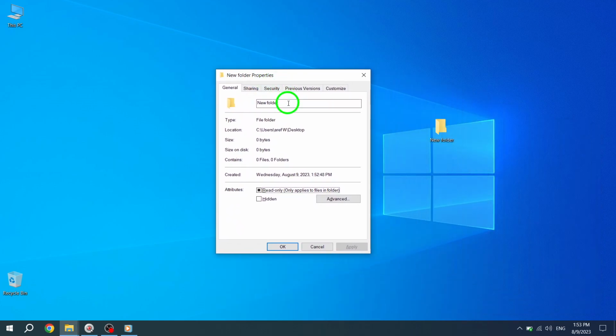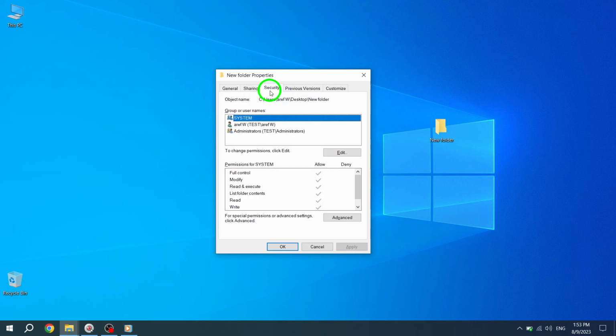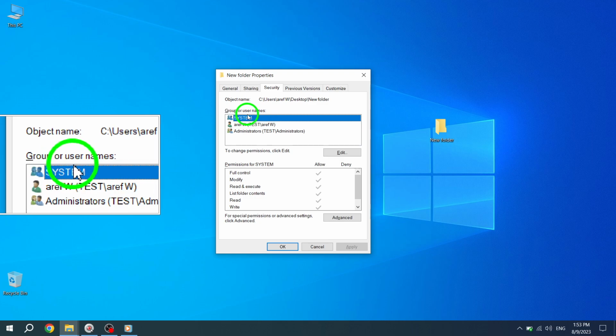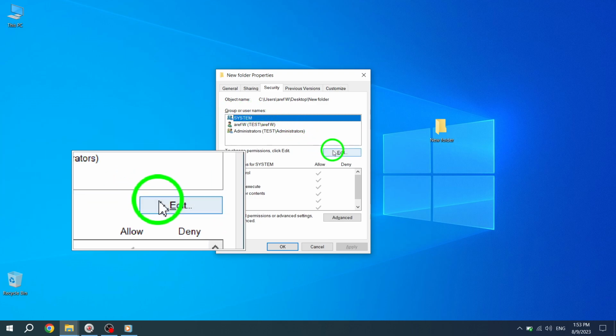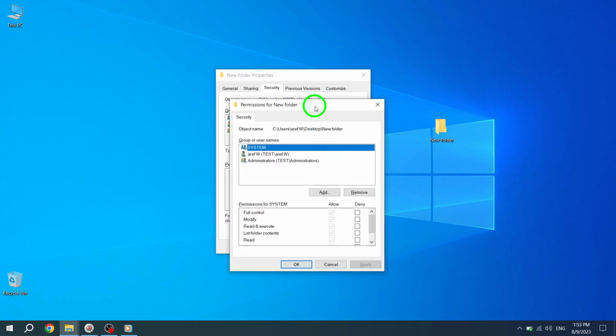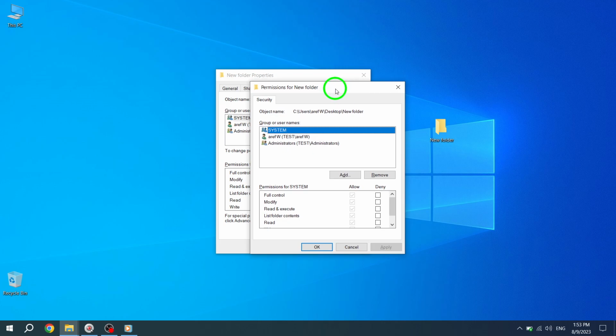Step 3. Go to the Security tab. Within the Properties window, locate and click on the Security tab. This will display the security settings for the file or folder. Step 4. Click Edit under the Groups or Usernames. In the Security tab, click on the Edit button located below the list of groups and usernames.